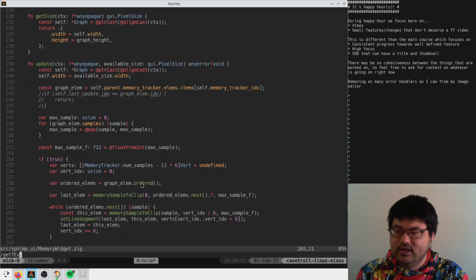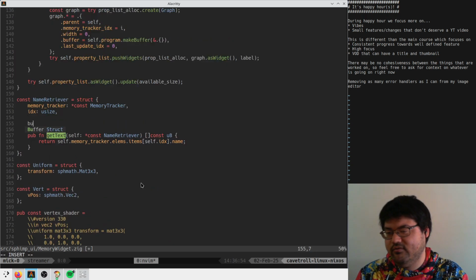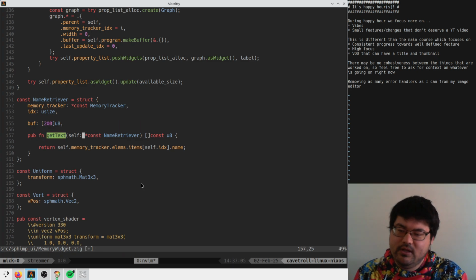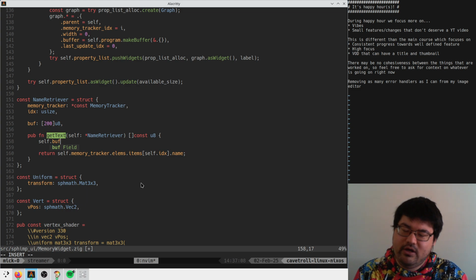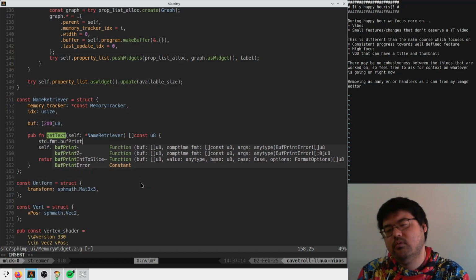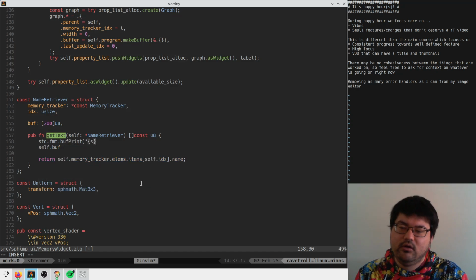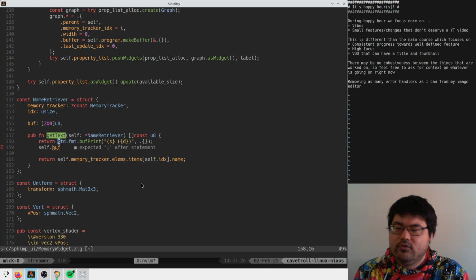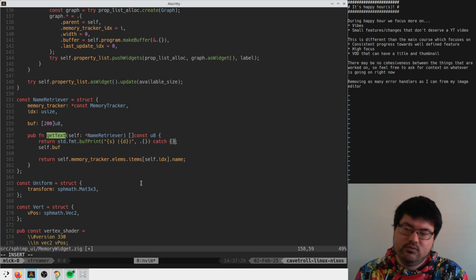So in get text here, we can have a buffer that's, you know, probably how many characters do we need here? Like 200 probably. And here we'll just say self buff. We're going to print into this buffer. So we're going to do something like this. And if this thing fails, we just return the buffer anyways. I guess, probably.